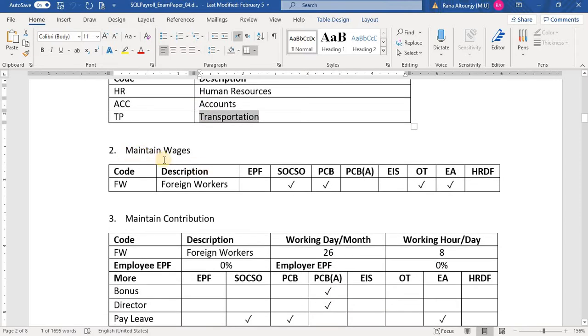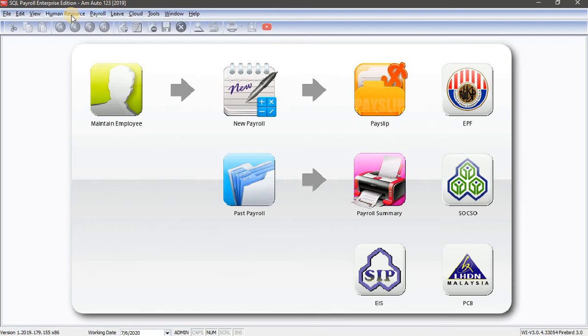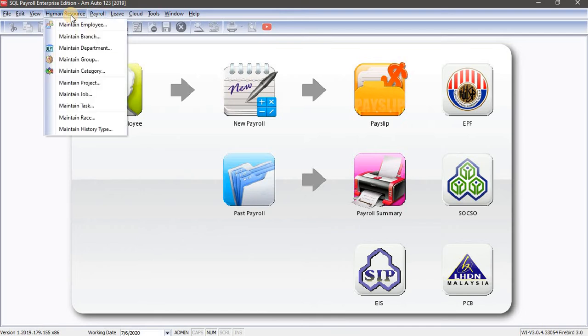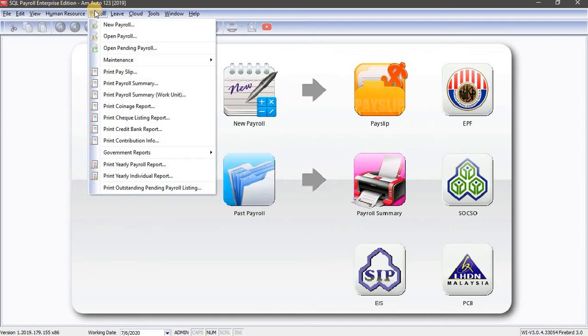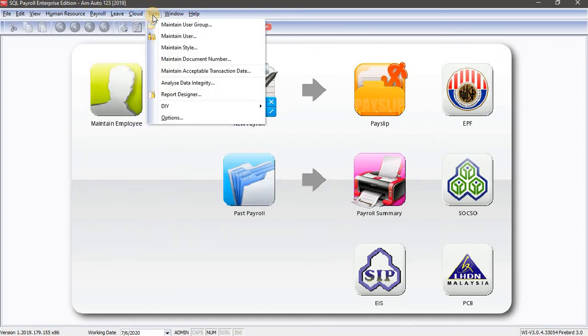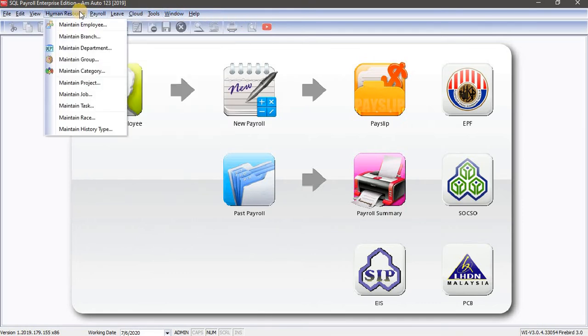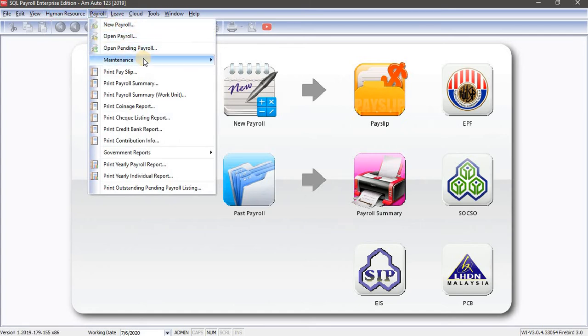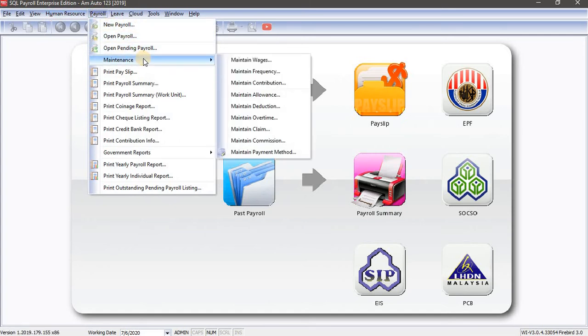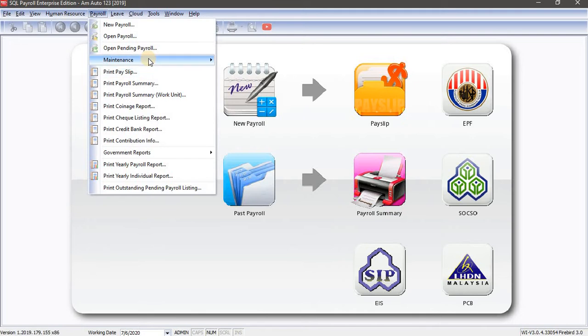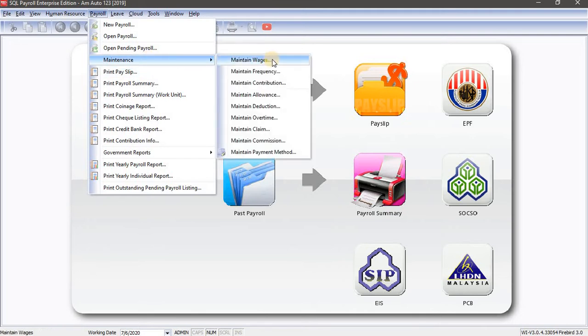We go to maintain wages. Okay, let me show you. When we go to human resources and maintain wages, let me remember where we can see this tab. Branch, category, project, job, task. Yeah. For maintain wages, we will not find it under human resources. We will find it under payroll. Under maintenance, we will see we have wages, frequency, contribution, allowance, deduction, overtime.